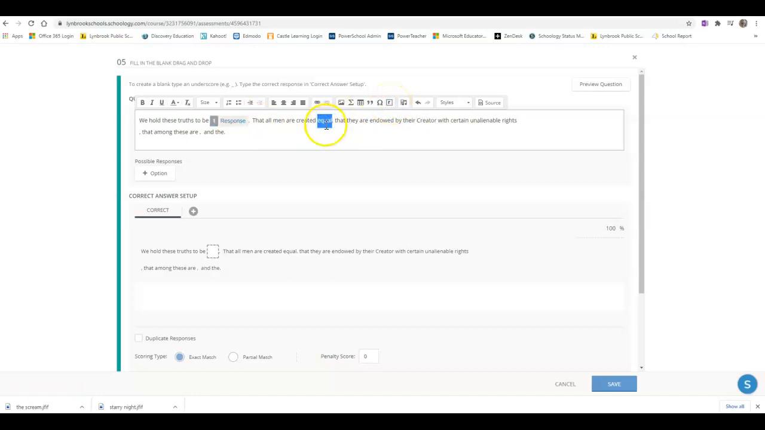So if you would like to create an underscore, you're going to click on the Shift key and the dash line, and that's going to insert a response box. Or you can use the Insert Response button from the toolbar, and that will also add the same type of response box.